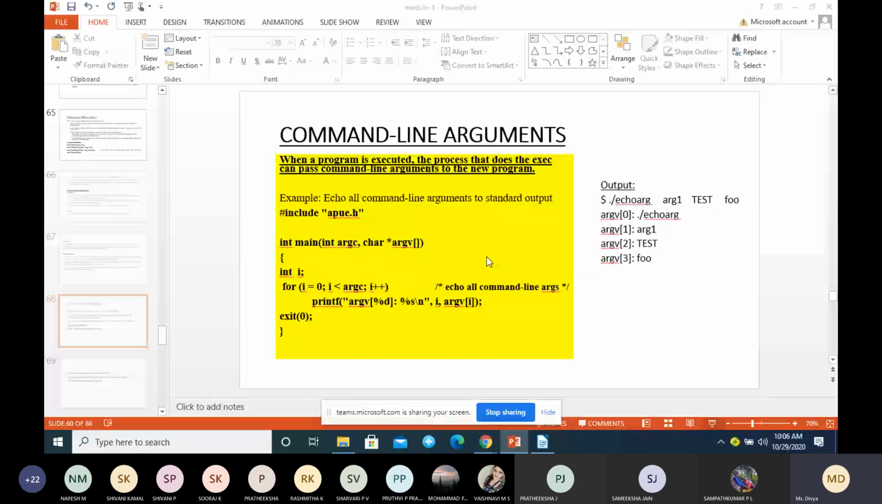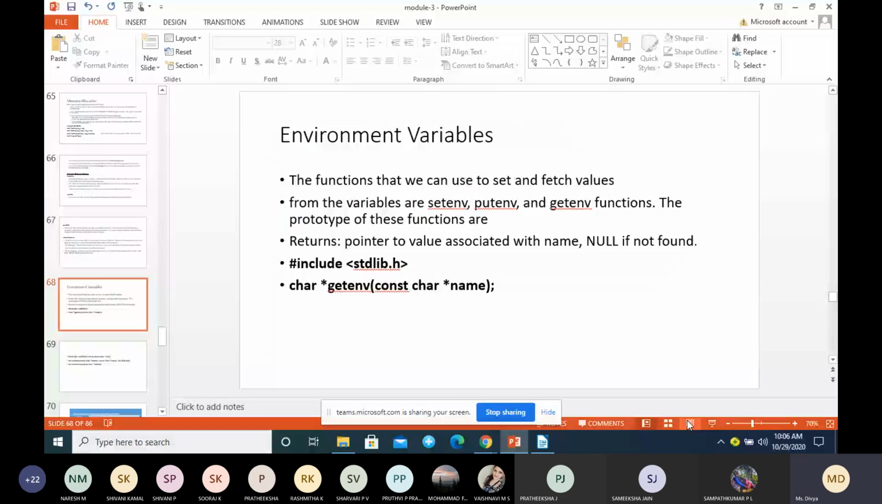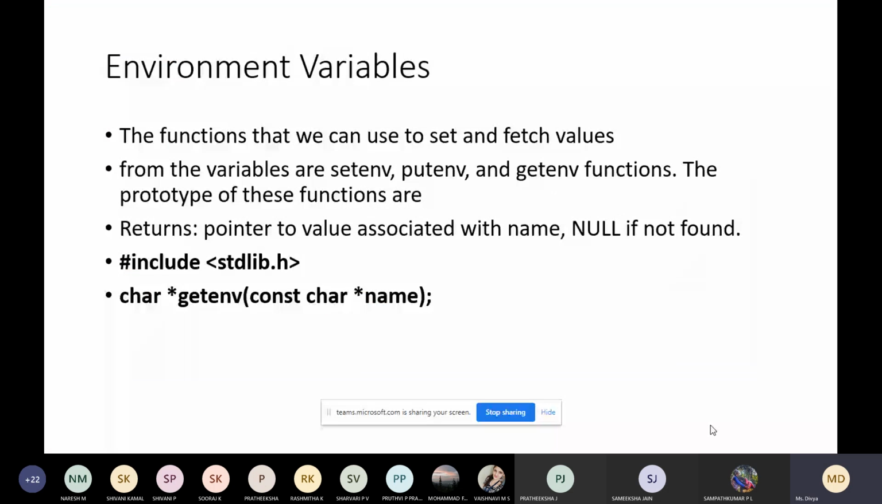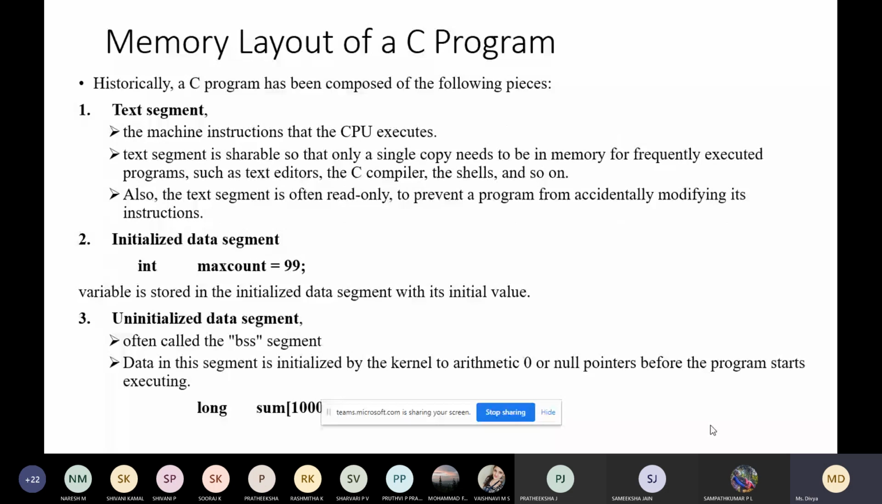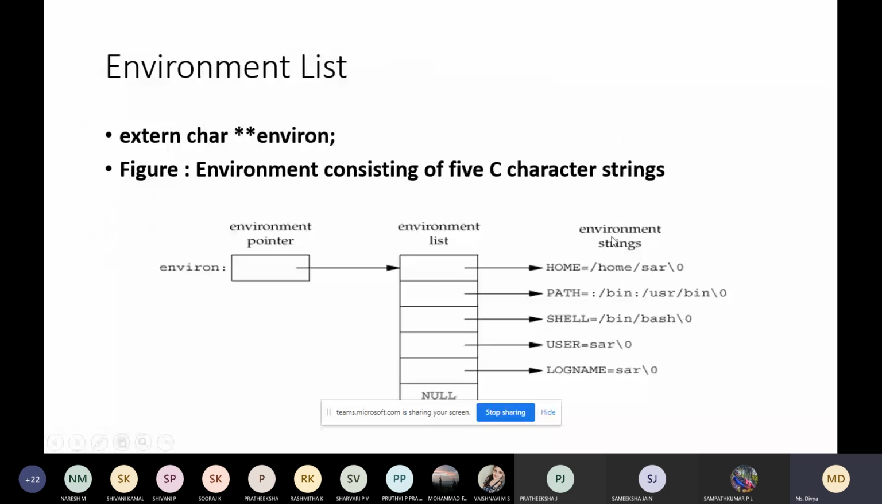So next thing which we'll be studying is environmental variables. If you remember, here we studied about the environmental list. The environmental list will be in the form of name and value pairs. So this is the environmental variable. The environmental variable will have a pointer to the environmental list, which in turn will have the pointer to the environmental string, which is in the form of name and value pair. So next we'll be studying about environmental variables.